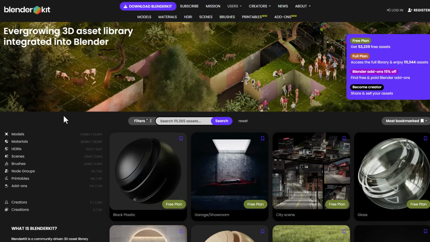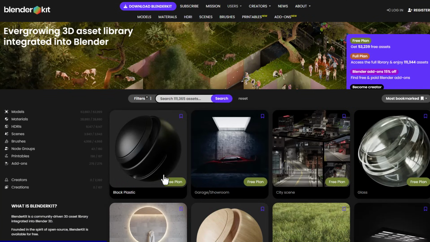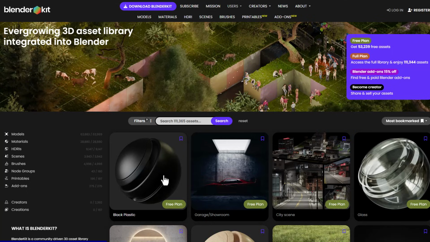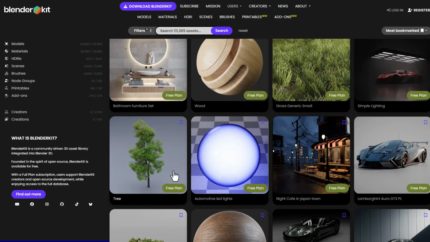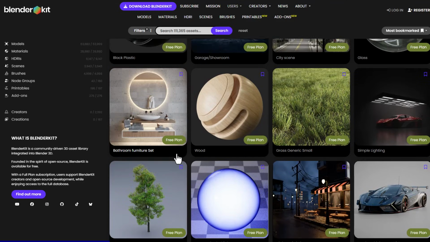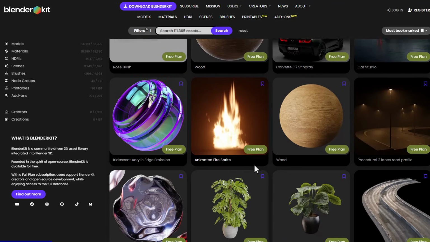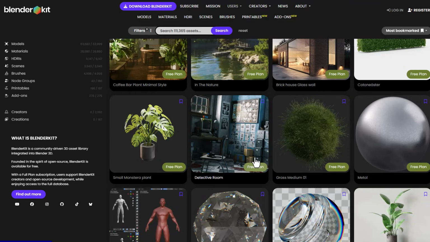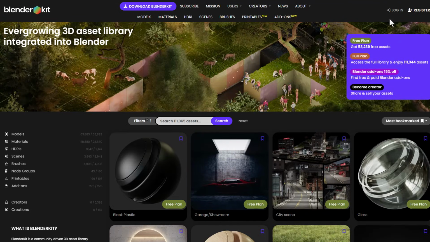For HDRIs, they do have HDRIs, scenes, brushes, and all that. Now, the cool thing is this comes with free stuff, and that's what's putting it in this category. It does have a bit of a paywall, but for free assets, you do have access to about 53,000 free assets that you can work with, which is super amazing. So far, so good. As we've been scrolling, you've just been seeing free plans, free plans, free plans. And this means that for you to be able to work with this, you need to have an account.